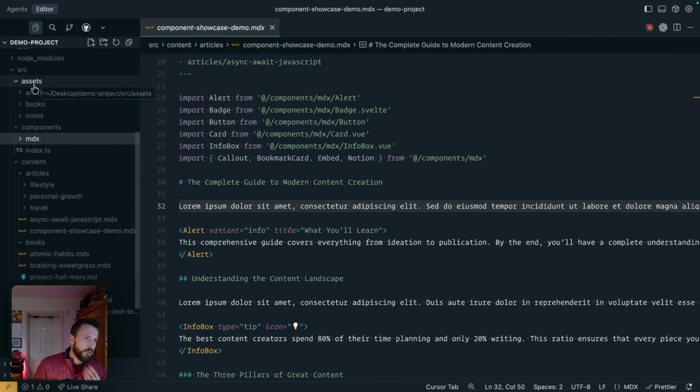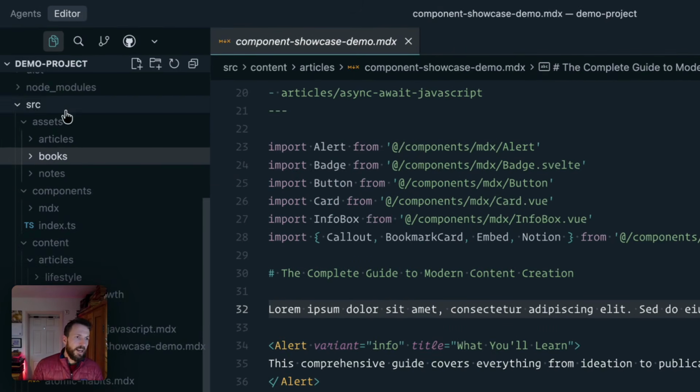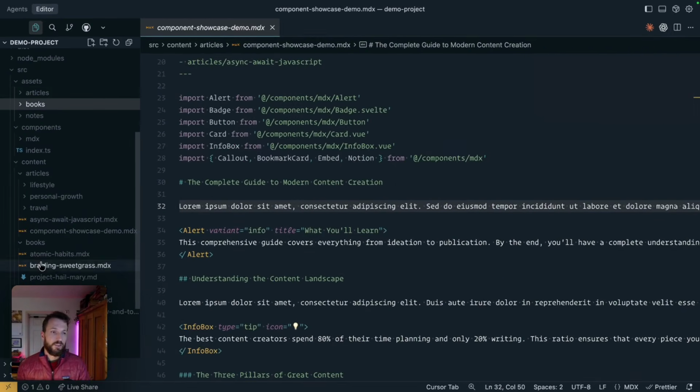Then the final thing we should talk about is the assets directory. So this is where things like images and files are going to go. And this has got a bunch of subdirectories in here for articles, books and notes, one for each collection. So any images which are used inside the books collection inside those files are stored in here. And that's basically the only structure that Astro Editor cares about, the stuff in here.